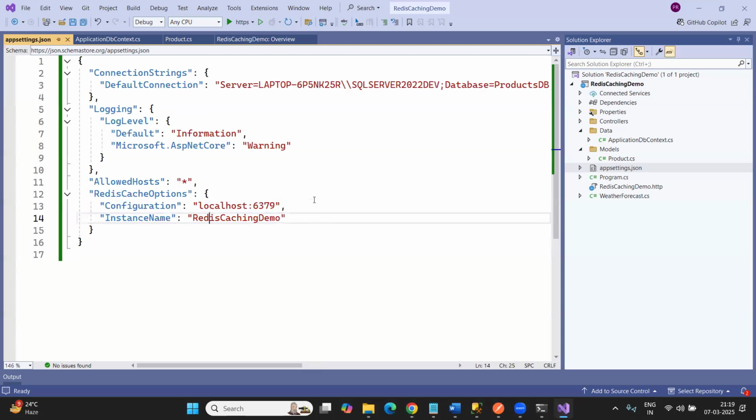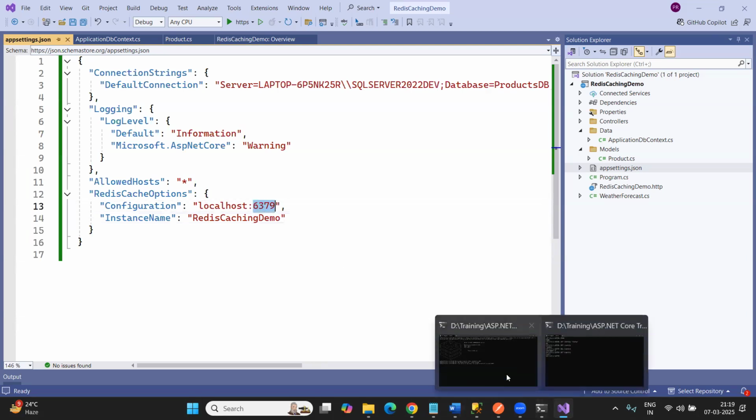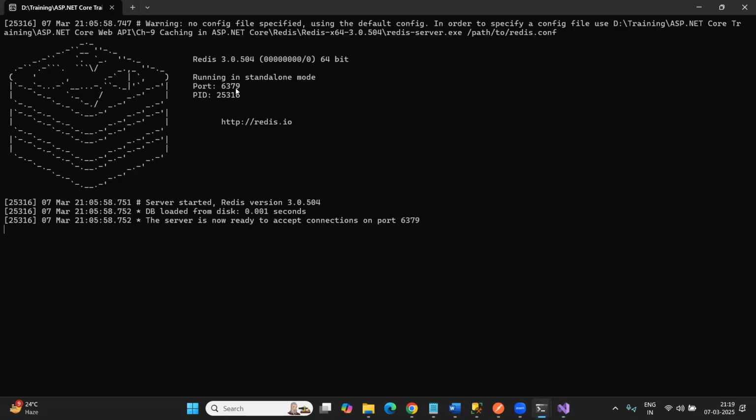Now, will the port number be the same for every Redis cache server? By default, this is the port number. But whenever you are hosting this application, it will take one default port number if it is available. Otherwise, if this port number is given to some different application, you can give a different one. Ideally, this port number is always available. But please make sure that whenever you are running your application, you provide the port number on which the cache server is running.